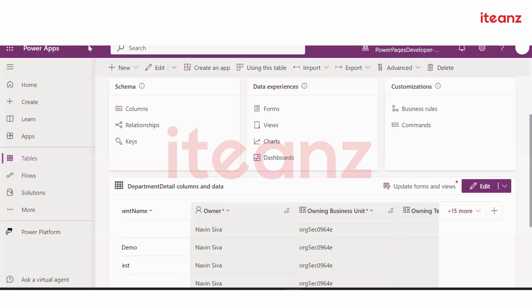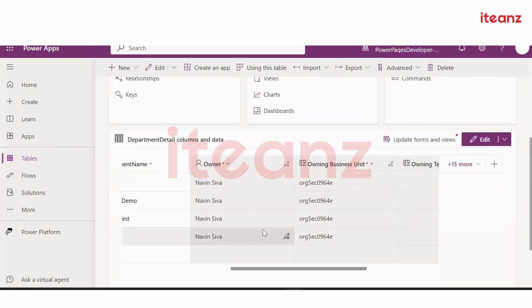I will go back here. You can see I have created 5 records here, and I can see the business unit. For example, if I'm in the demo business unit, I can see the owner column with my name, and the business unit will be the demo business unit. Say Bharat also has created 5 items, and his business unit is also demo business unit. Then we will have 10 records under the demo business unit.